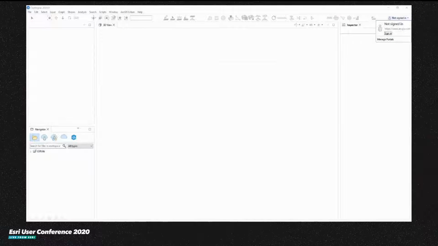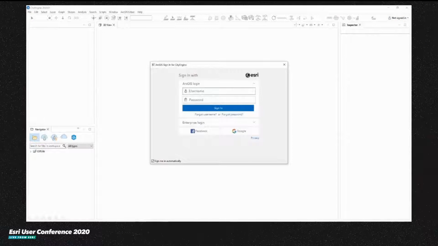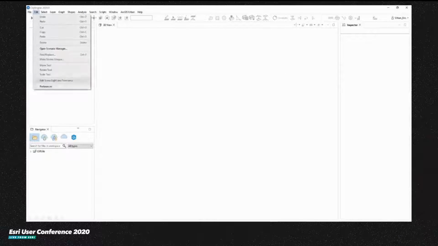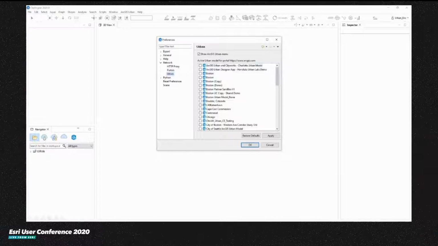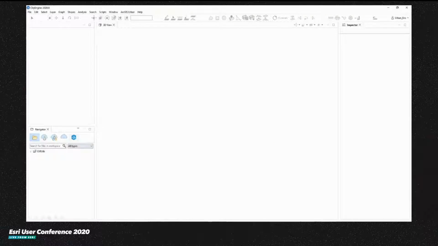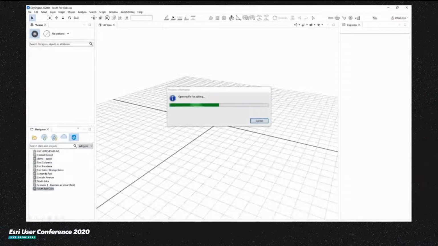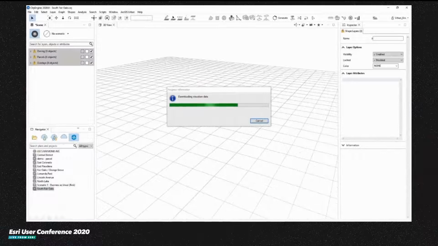Here we have CityEngine 2020.0. I log in, and I'm logging in with my ArcGIS Online username that has access to ArcGIS Urban. In the preferences, I can pick which instance of Urban I'm connecting to if I have access to multiple instances. So in this case, I'm going to pick Pasadena. New in the navigator is this Urban tab. I click on it, and it lists out all the plans and projects I can import from that instance of Urban.